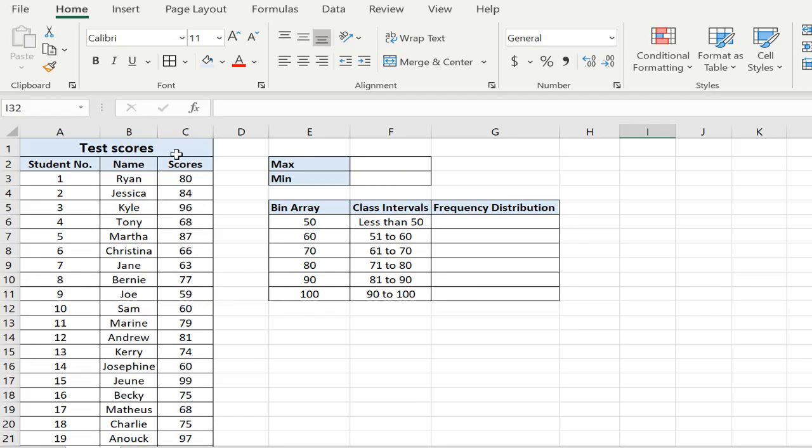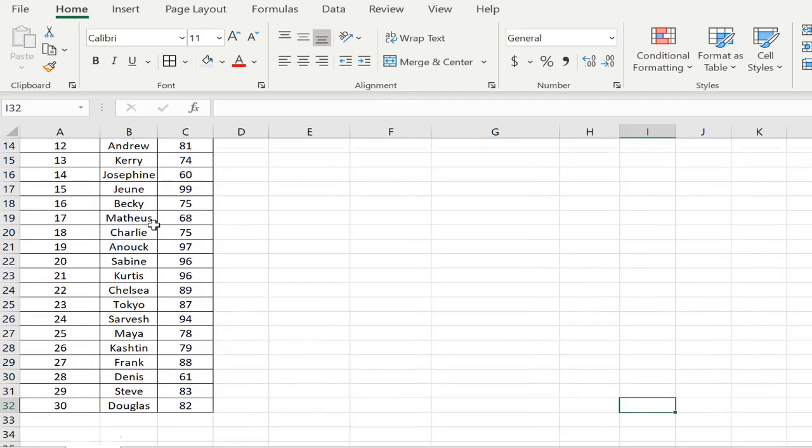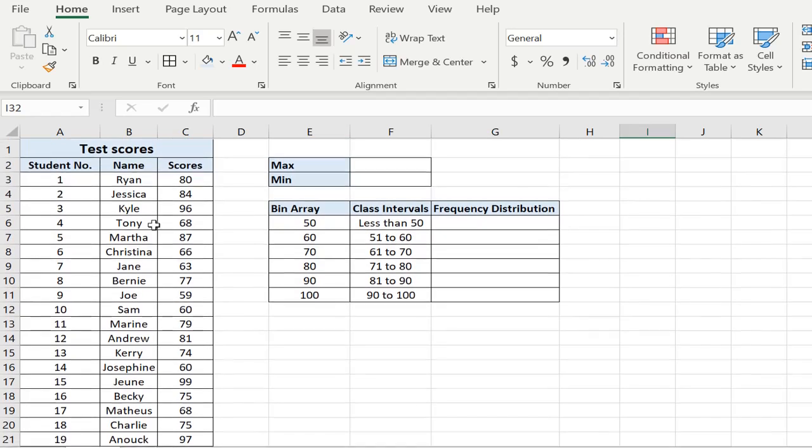Today we will see how to create a frequency distribution in Excel. So here is a list of test scores for 30 students and you want to create a frequency distribution. So this is how we are going to create it.